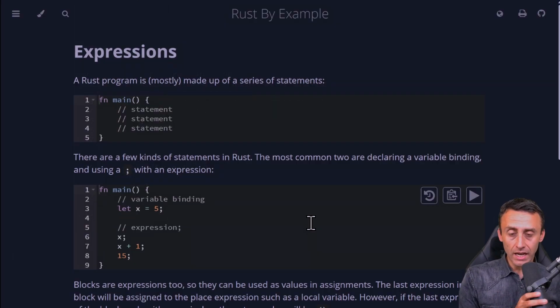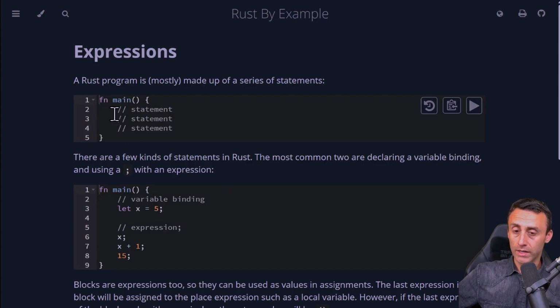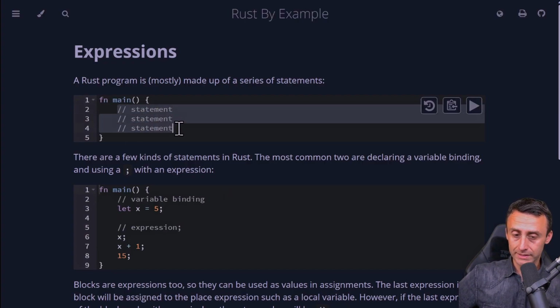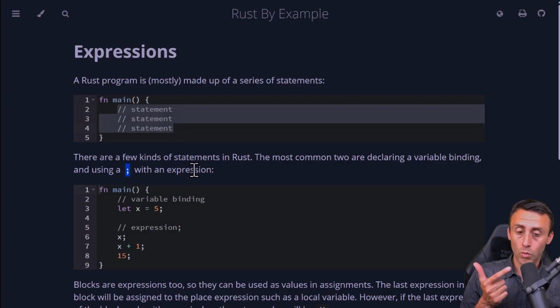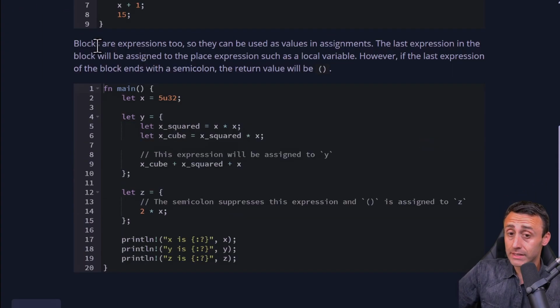What is an expression? A Rust program is made by a series of statements, like this one. In a function we have multiple statements. What kind of statements can we have in Rust? The most common two are declaring a variable and using a semicolon with an expression, like this. Blocks are also expressions with curly brackets, so they can be used as values in assignments.